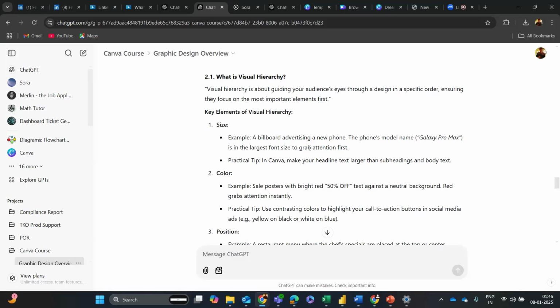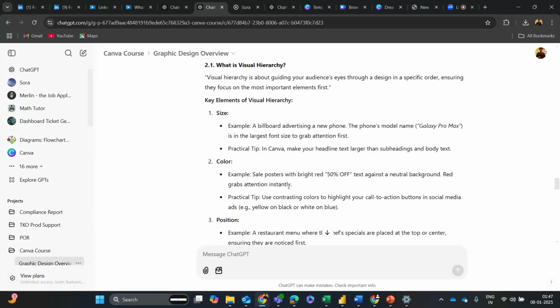So the next part is color. An example is a sales poster with bright red 50% off text against a neutral background. Red grabs attention instantly. As a practical tip, we can use contrasting colors to highlight our call to action buttons in social media ads. It can be yellow on black or white on blue, things like that.